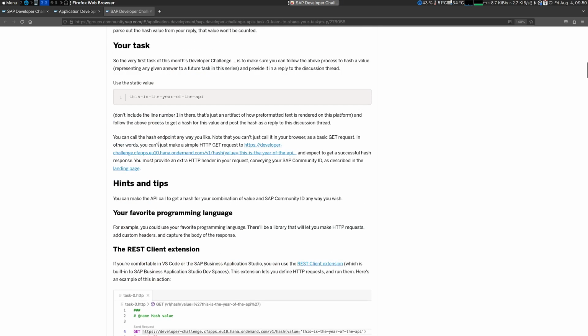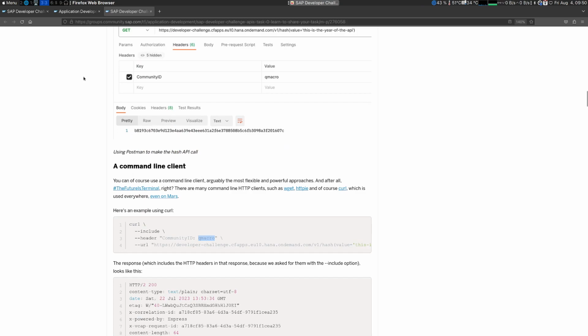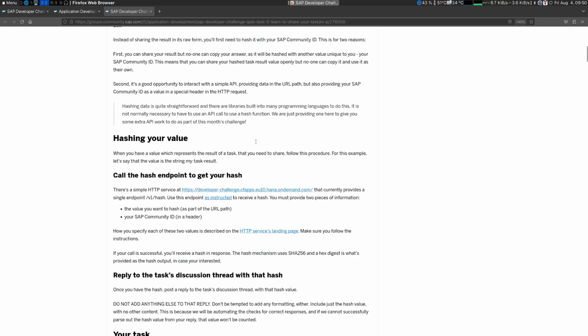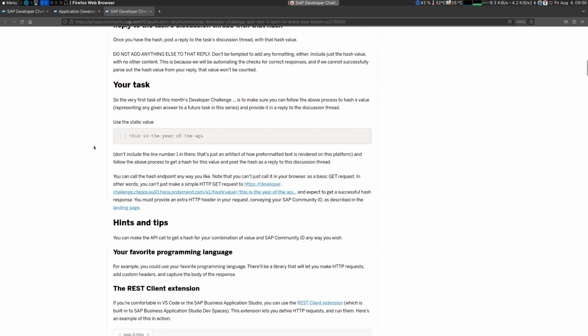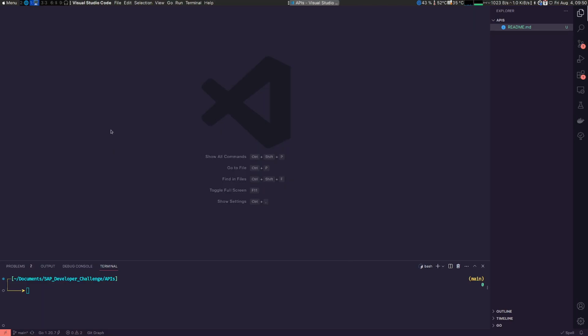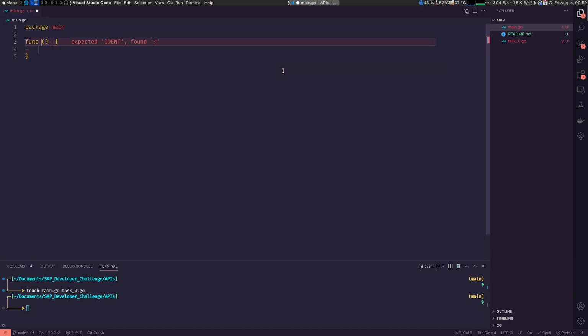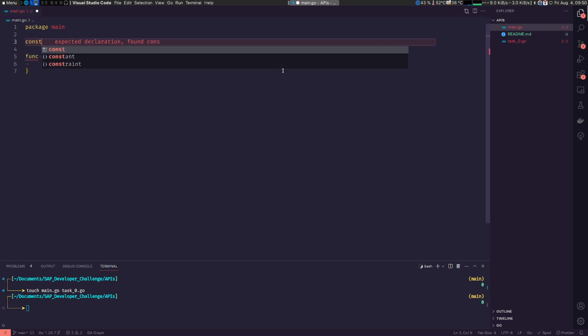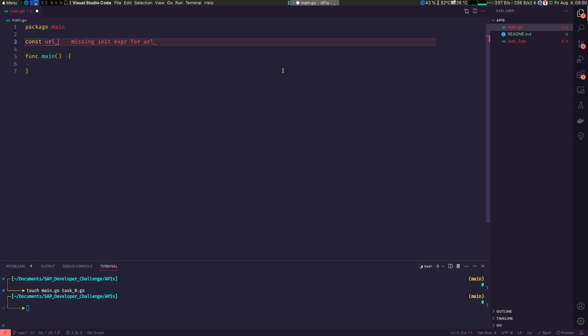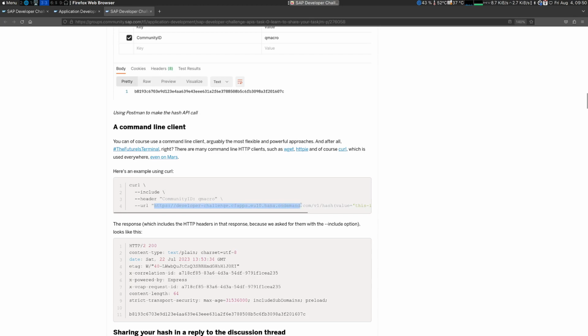You could do it on the terminal, but I'm going to do all of them in Go. So let's start. First, I'm going to create two files, so main and task 0, to have everything separated. In main, I'm going to create the function main. I'm going to create the constant URL hash and grab it here.